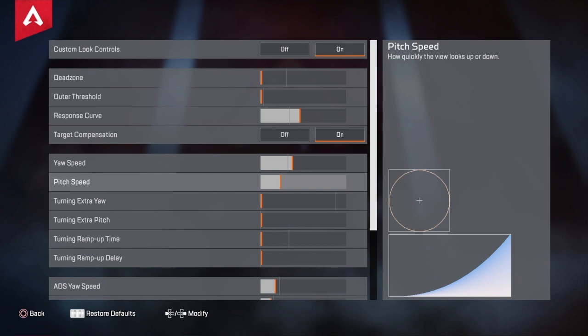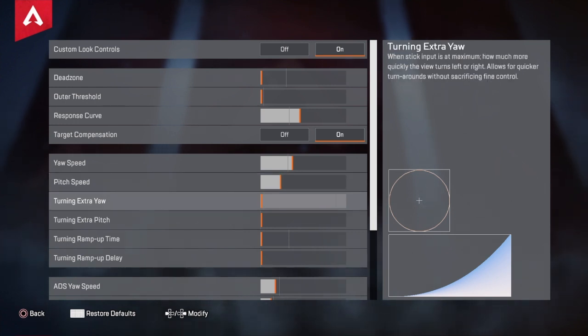The up and down speed, again, is just a normal looking up and down. I've left that as the default setting. I don't really feel like I have to change it at the moment. I may reduce it a little bit, but for now, I'm leaving it as it is. Now, these ones are important. These obviously allow for a quicker way of turning around and stuff.